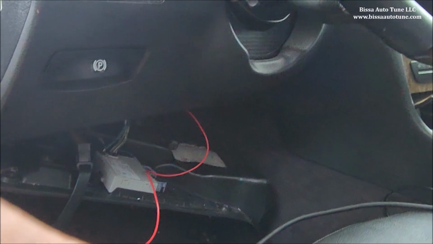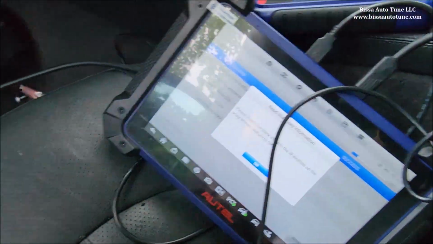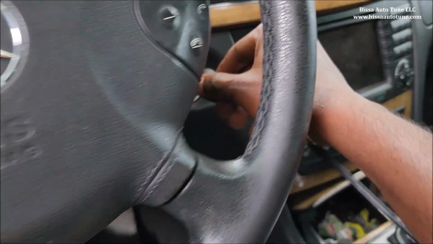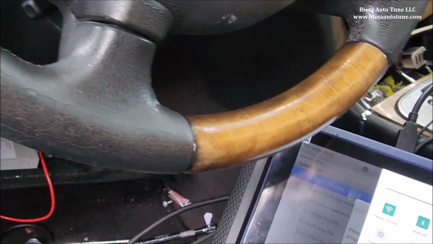Just trying to get all the cables out of the way. Then we have the IR emulator connected directly to the EIS.